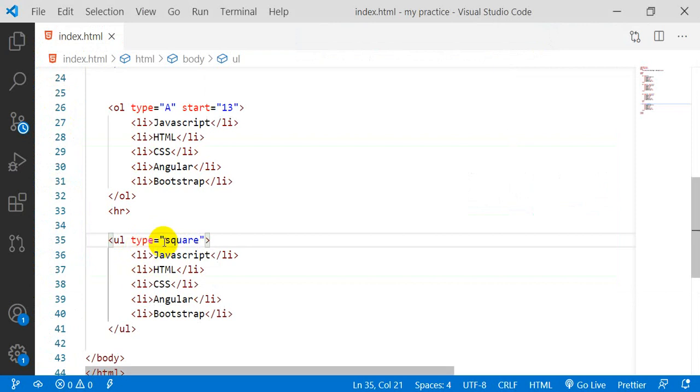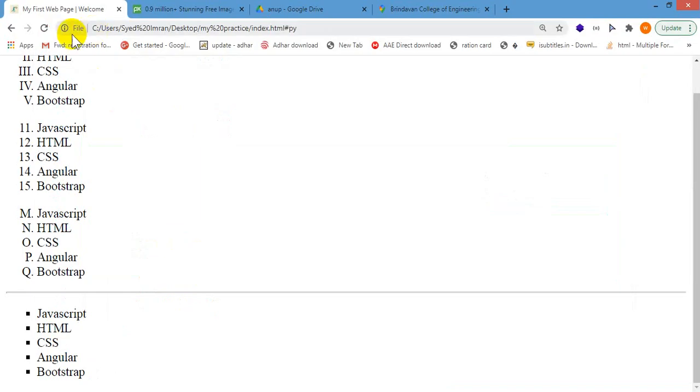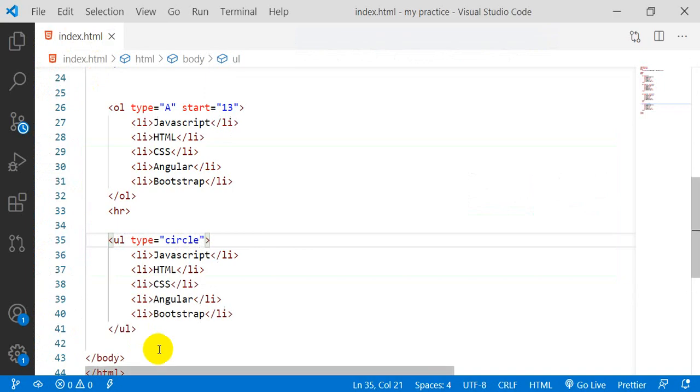Similarly, I'll pass circle here. We have only 3 values, don't try other values, so it will be converted to circle. Done. Sir, I want some other icons. We can add those, but not here, guys. In CSS we can learn that. So this is about the unordered list.